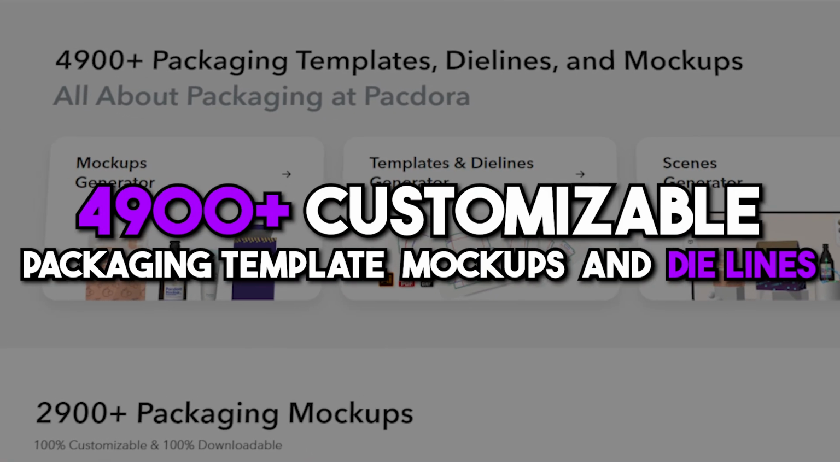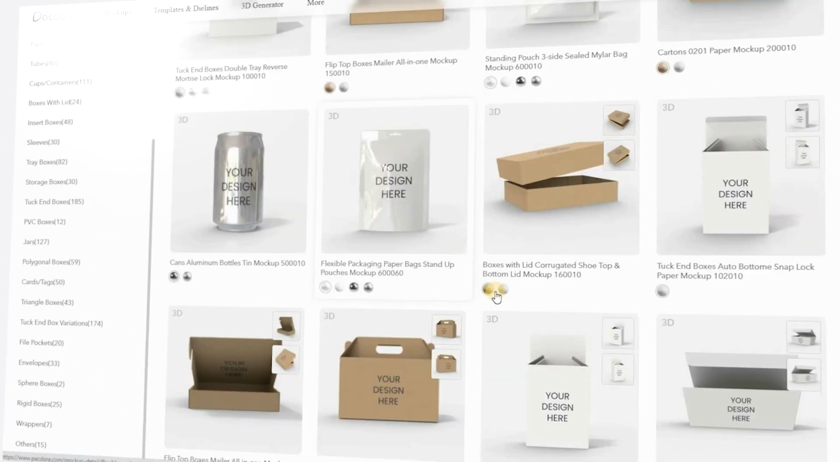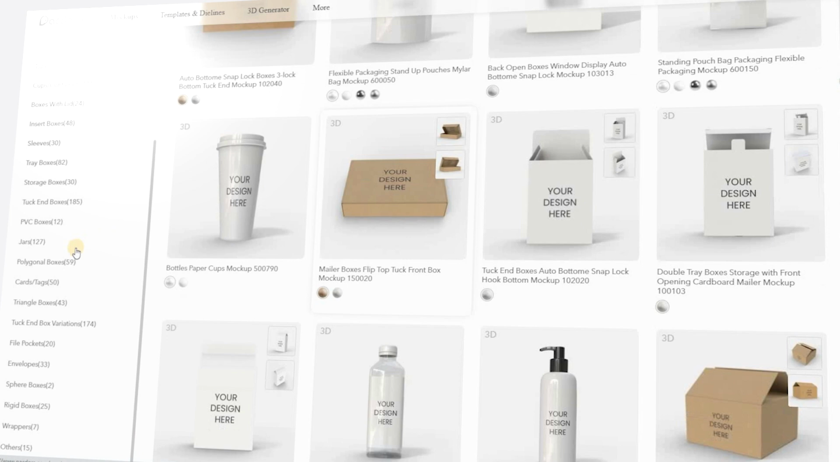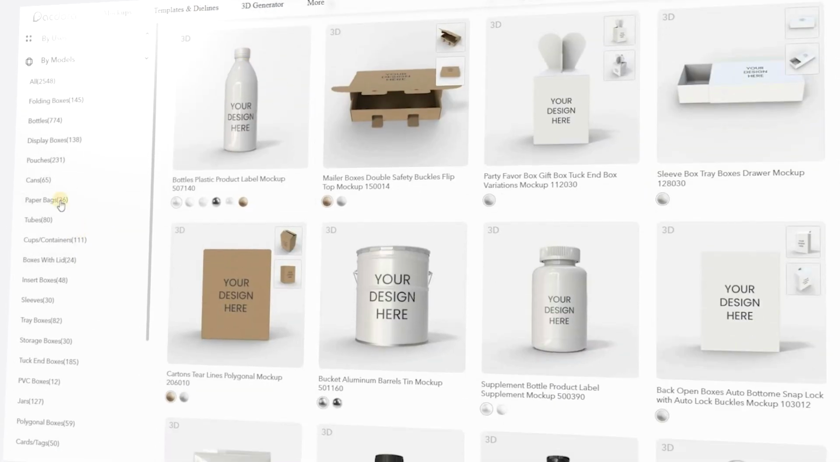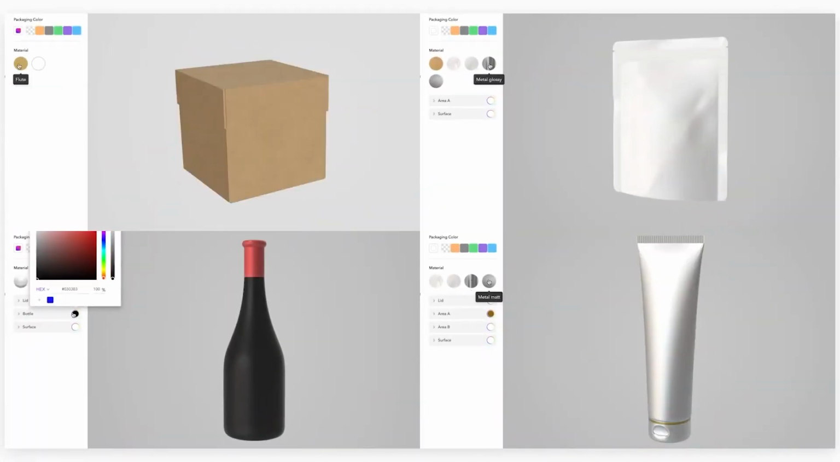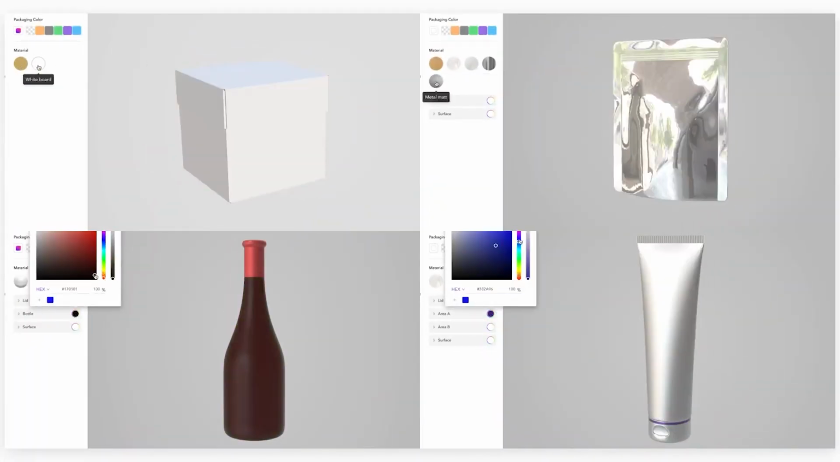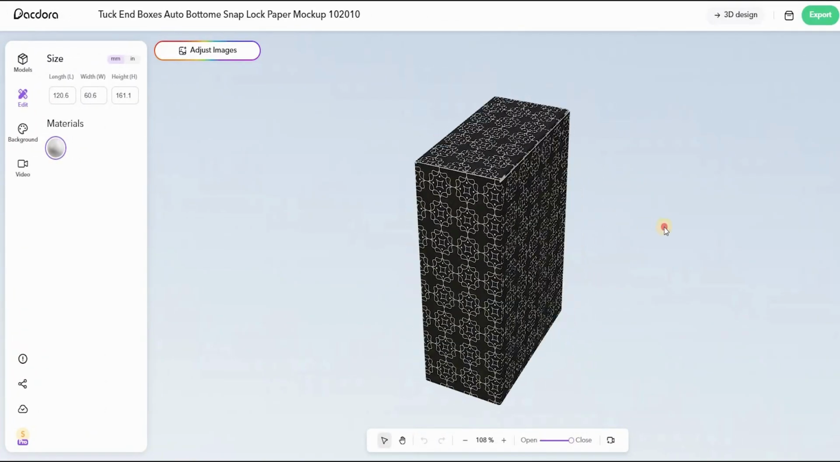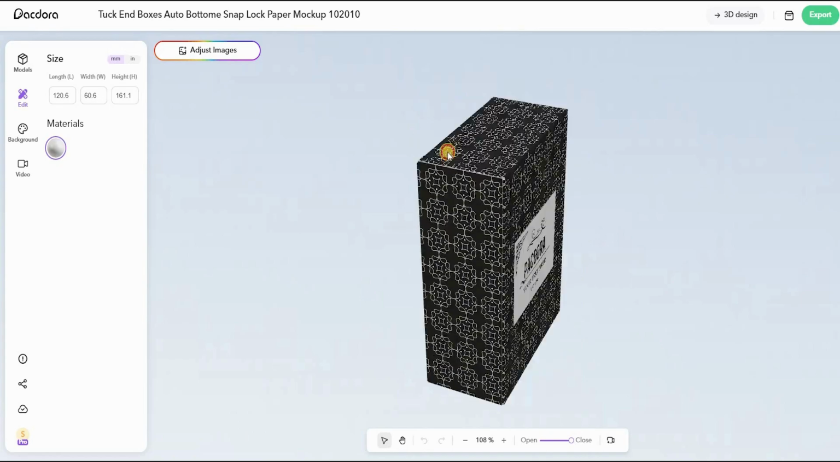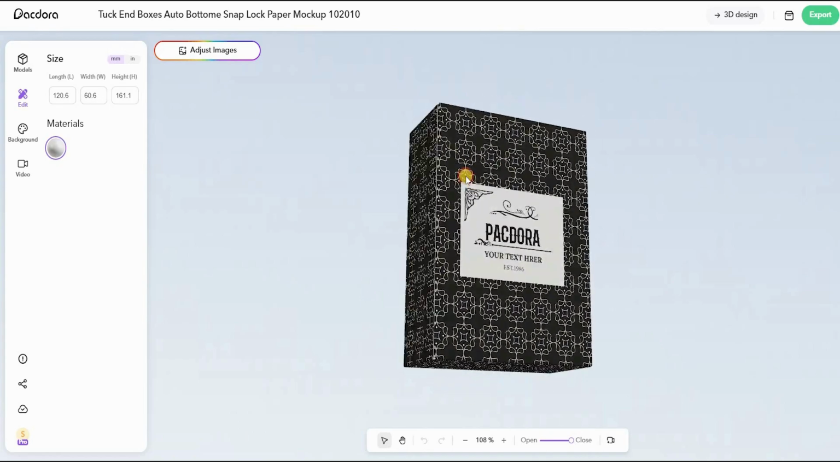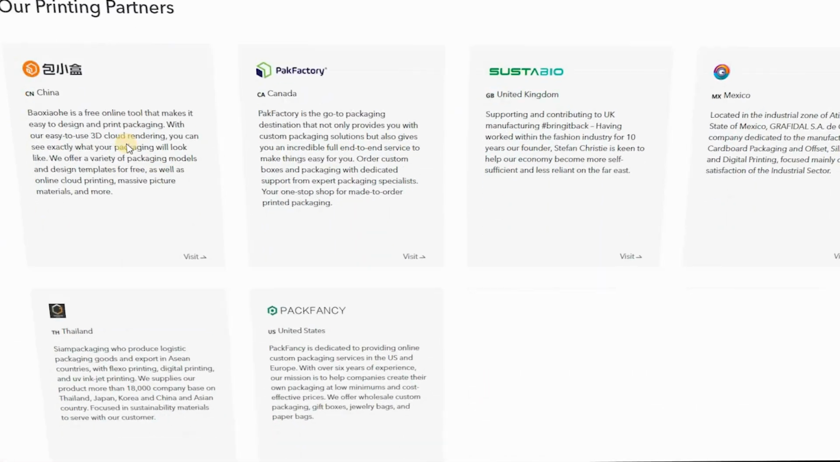With 49 plus customizable packaging templates, mockups and die lines related to every category, whether you are looking for boxes, bottles, pouches, cans, or anything else for your product, you can explore all the categories based on your needs. Quickly design and download packaging mockups to help you visualize the artwork and structural designs. View your packaging design in a 3D preview without using any extra software or tools. The exciting feature of this tool is that you can also use their offline printing partners for Canada, UK, and the USA.